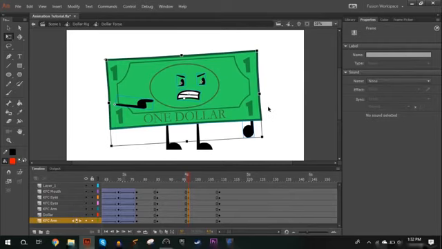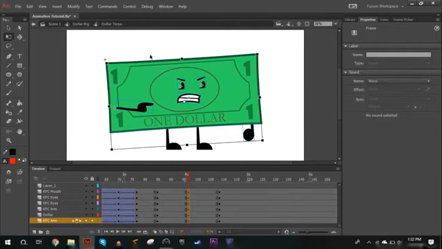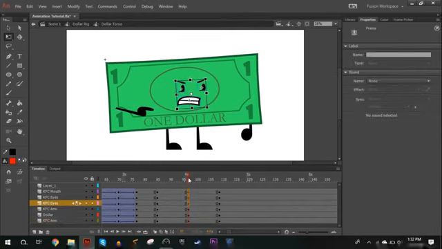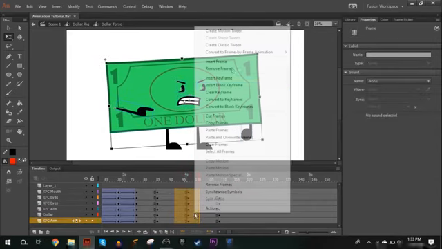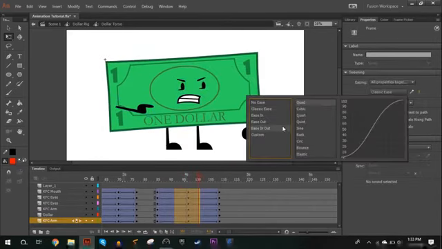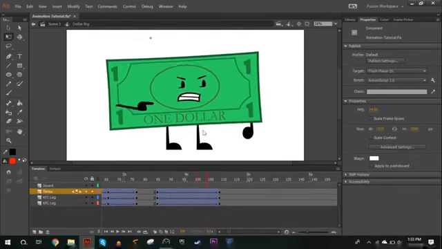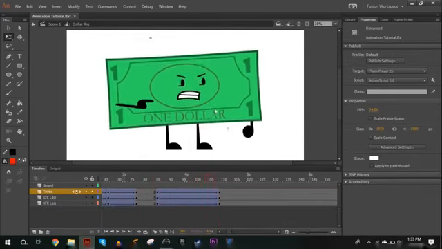Just go in the middle and move the body downward. Here, let's also move the arms downward as well. Move the face. All right, so there. Now it's like this. Create tween, quad. All right, so now we have this. This is half a circle.